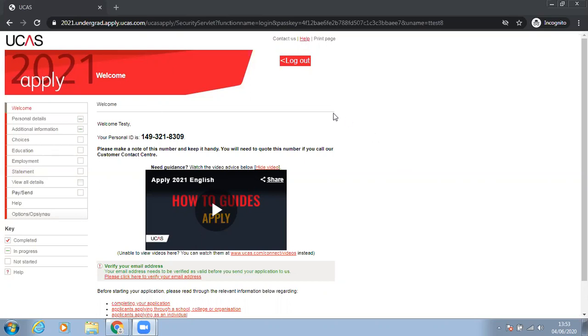So here we go. I've logged in. Make sure that you do too. ucas.com/students, and you need to go to 2021, and then you need to click on apply, log in, and it will bring you here. Last week we looked at personal details and additional information. The next one is choices, but I appreciate that at this point quite a few of you won't have decided exactly what your choices are.